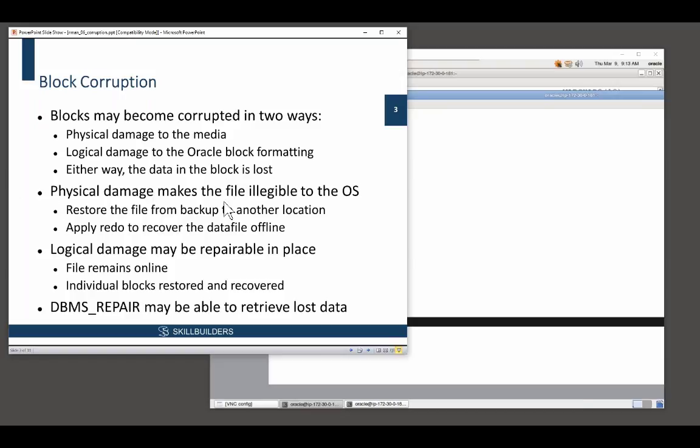With physical damage, the operating system can't read it, and Oracle can do nothing about that. It can report the error, but all you can do is restore the file from backup to another location. In the old days, I used to have to do this not infrequently, maybe once a year. If you've got a file sitting on a disk that's gone bad, you would just rename the file to say it's damaged, restore to somewhere else on the file system, and replace the disk as soon as you can.